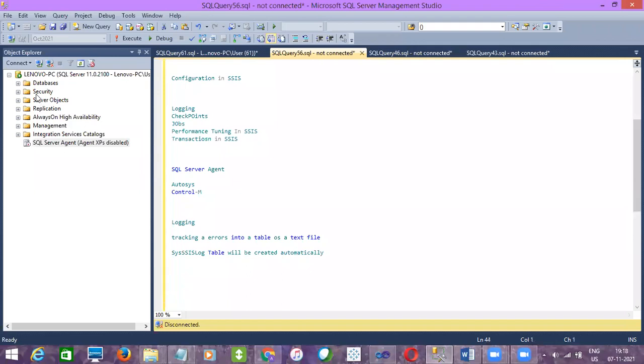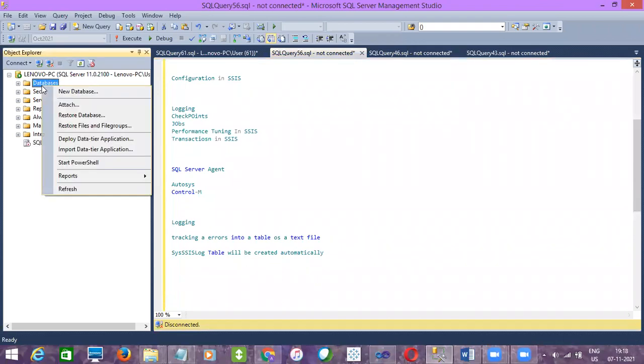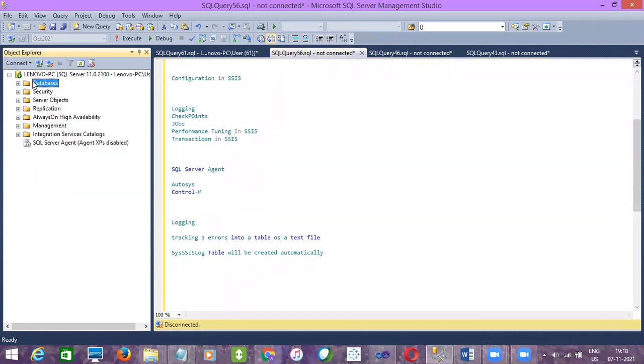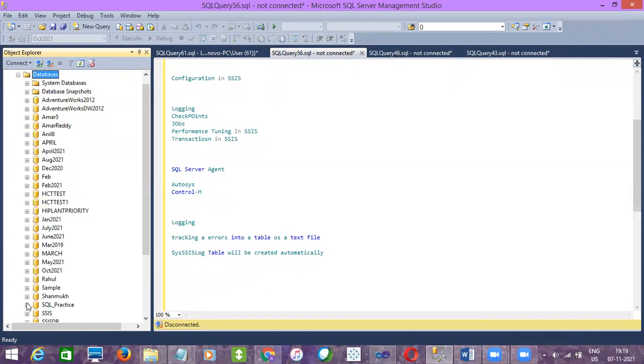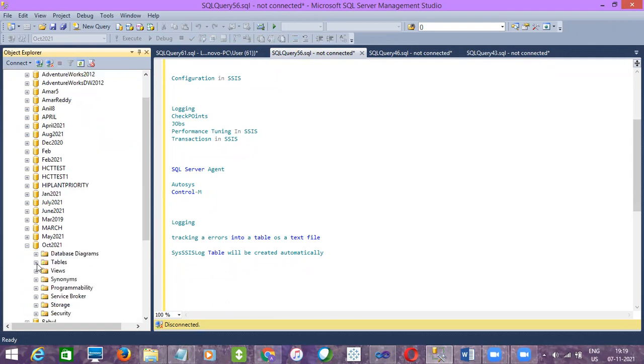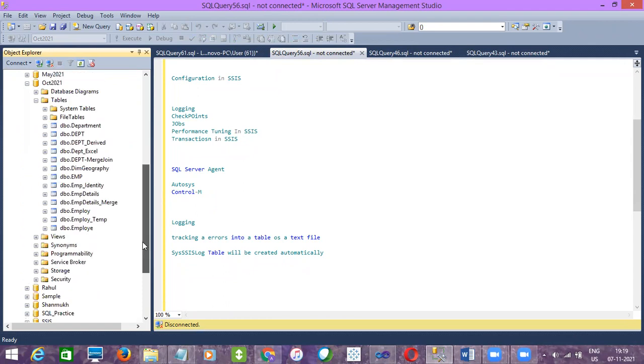So as of now, can we refresh and check whether we have any such table in the database? Databases, expand October 2021, and then tables. Do you have any table called SSIS log here? No, right? Maybe under system tables, nothing. Under file tables, no, right? So there is no table with the name SSIS log.